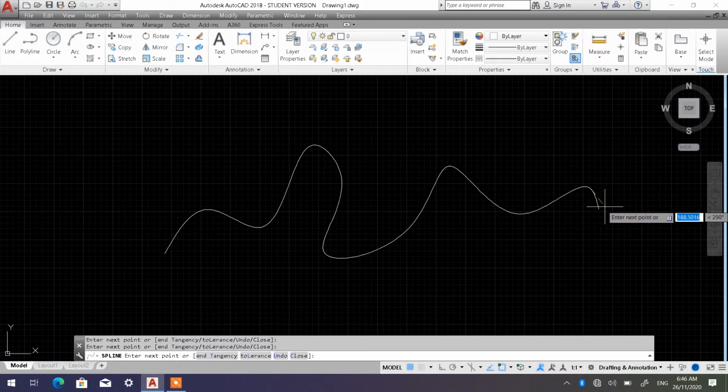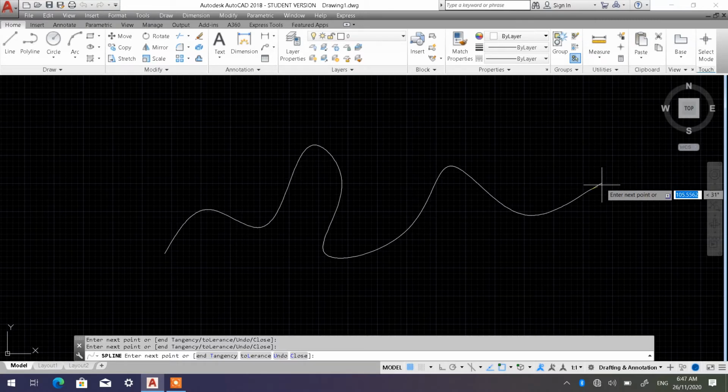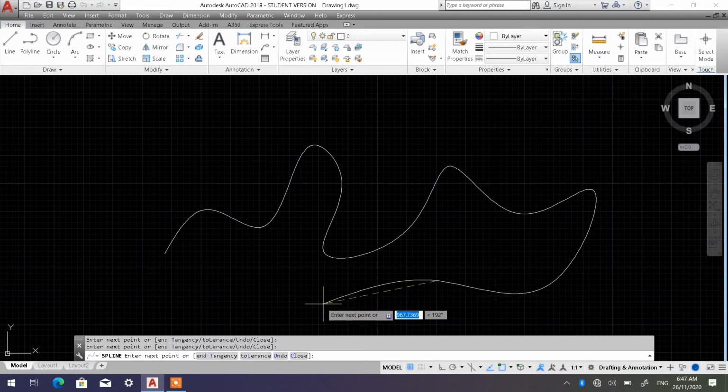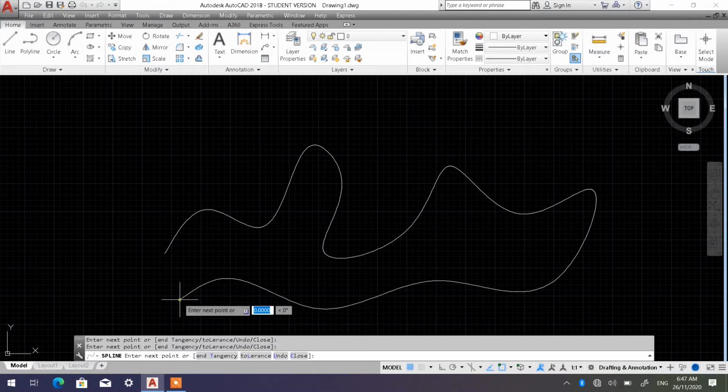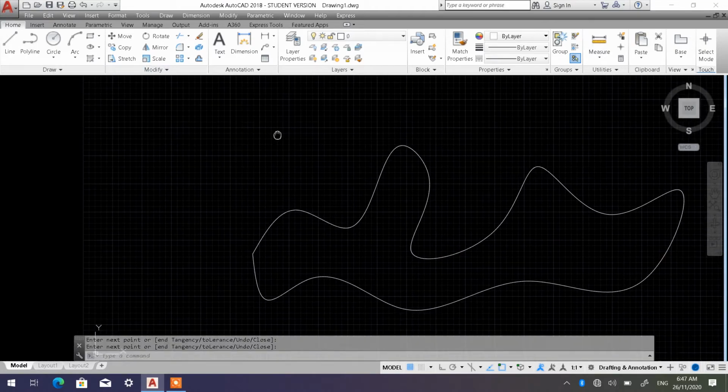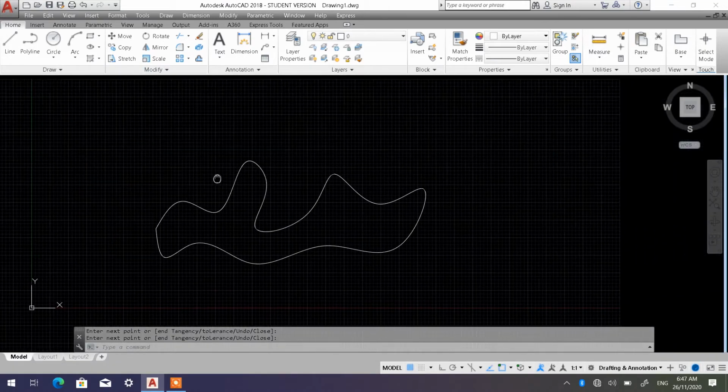Even you can make this profile as an open profile, or you can close it. Okay, you can close this profile. Click, and let's see if you go to here, click this one. Alright, then you just press enter. Kalau you buat spline ni, bentuk dia macam ni lah.